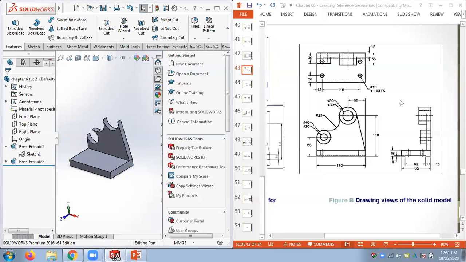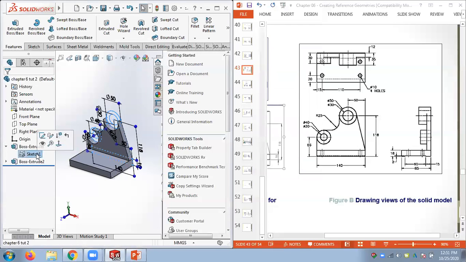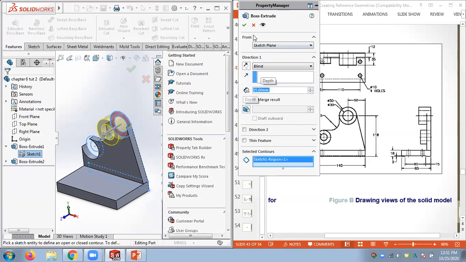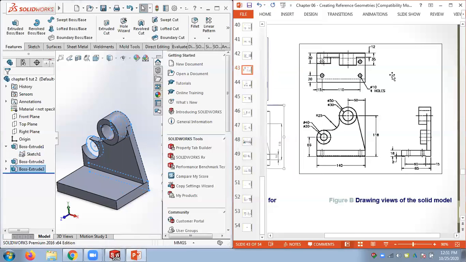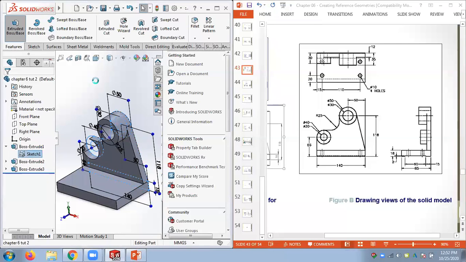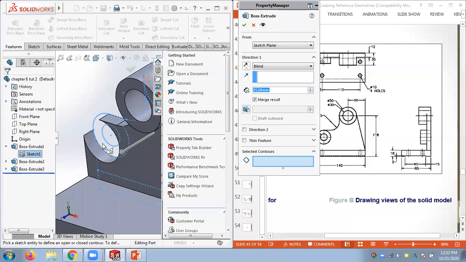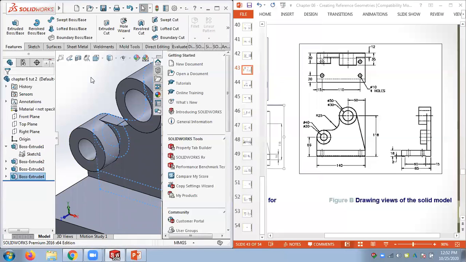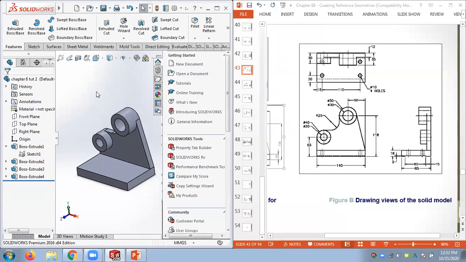Then I have two circles. One is 35. The top one is 35. So this one is 35. The next one is 30. So I got my basic shape.